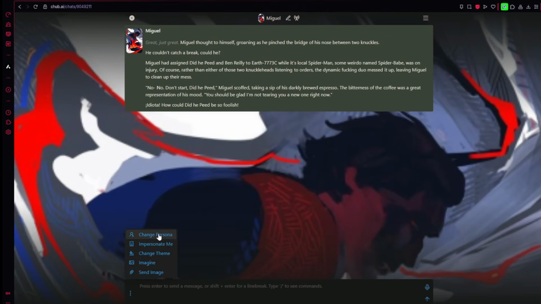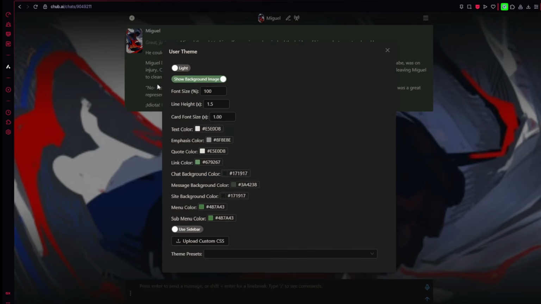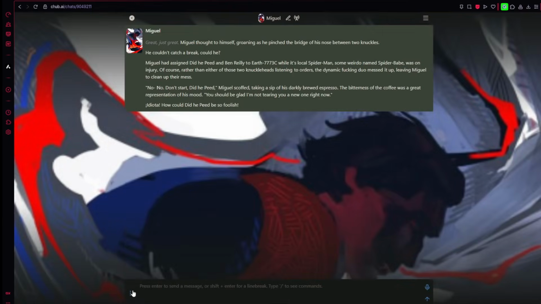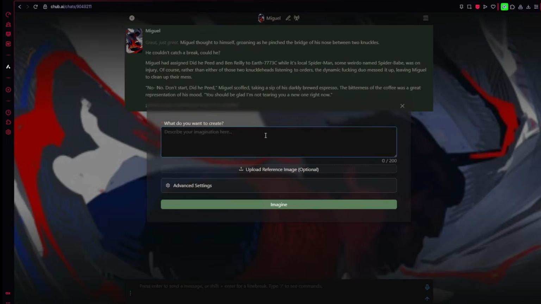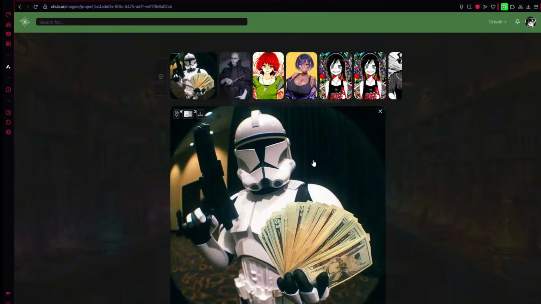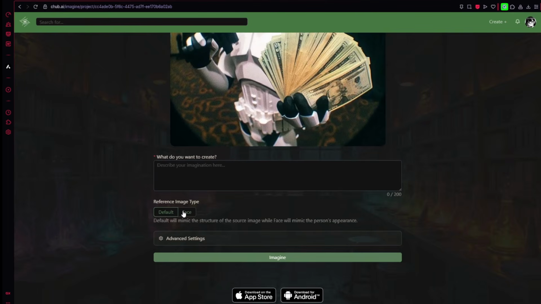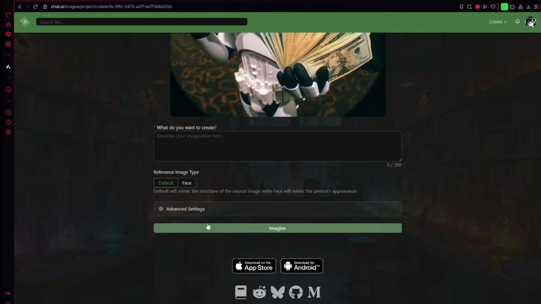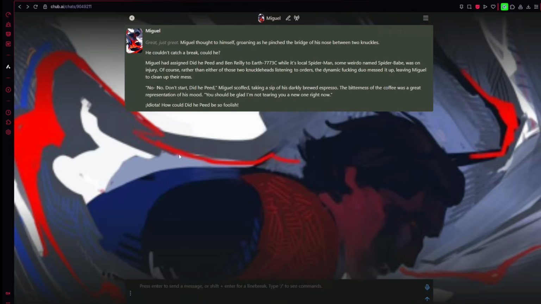We can change the persona, have our LLM impersonate us, change the theme, where you can edit all that right here. You can imagine. So we'll make an image, and then you can do like a default face, and this is just an image generation. But I don't think I want to do this right now. And then we can do send image. This only works if your LLM has the option to send image. It will not work with all of them.